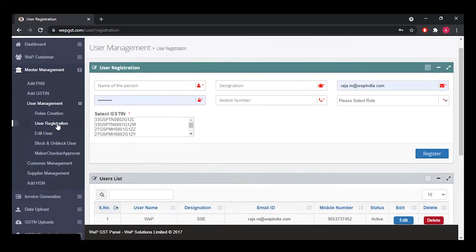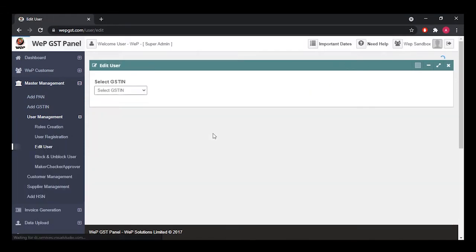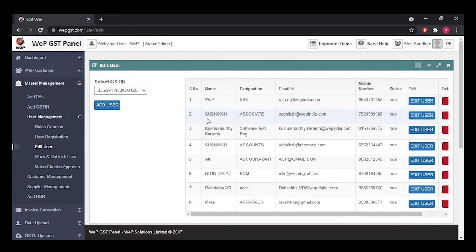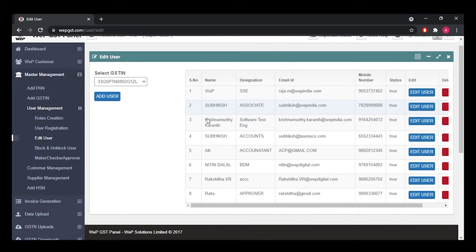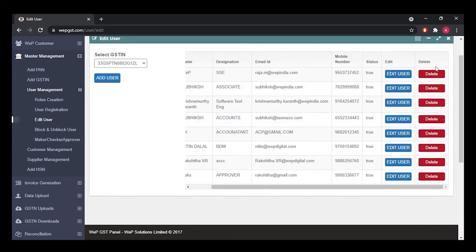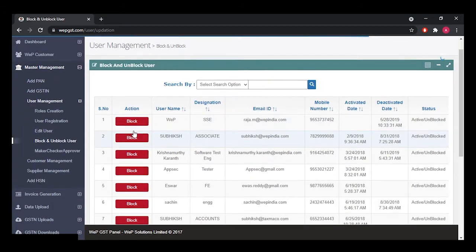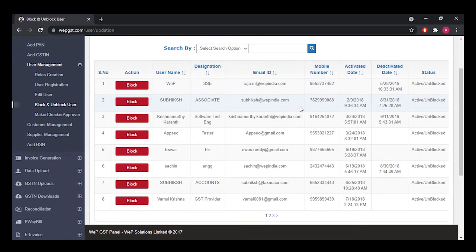Once registered, you can anytime edit these users using the edit user option, which will allow you to add these users to multiple GST numbers, as well as to delete these particular users. Then again, you can block and unblock any of the users from your main account.